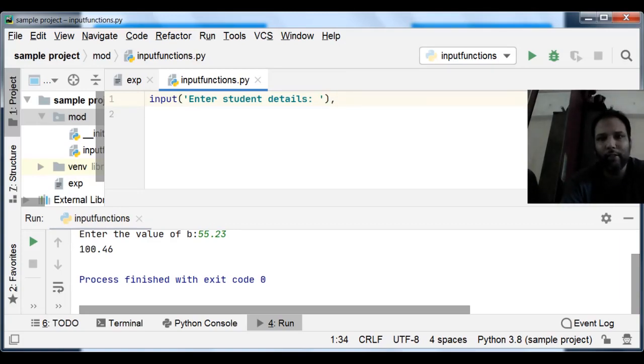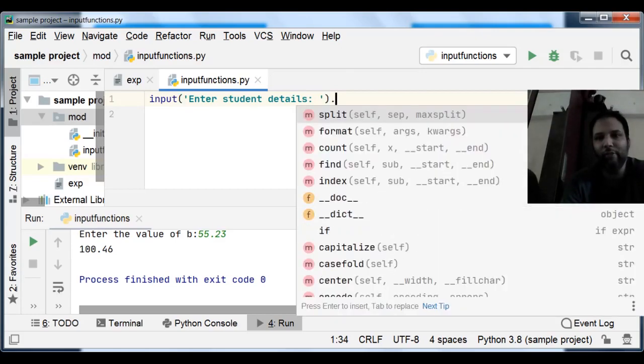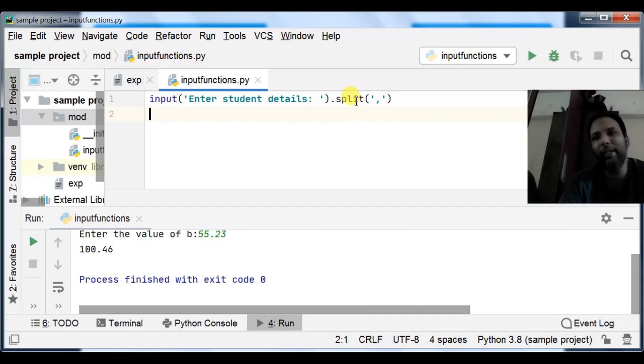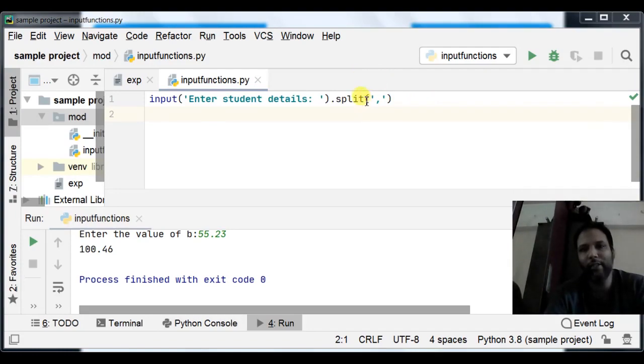After giving those values, they will be split. I will be using the split function with a comma. I have already explained these things. The split function will be returning a list. See here what it is returning. It is returning a list, a list of strings. This list of strings has three values, so I have to enter three values.